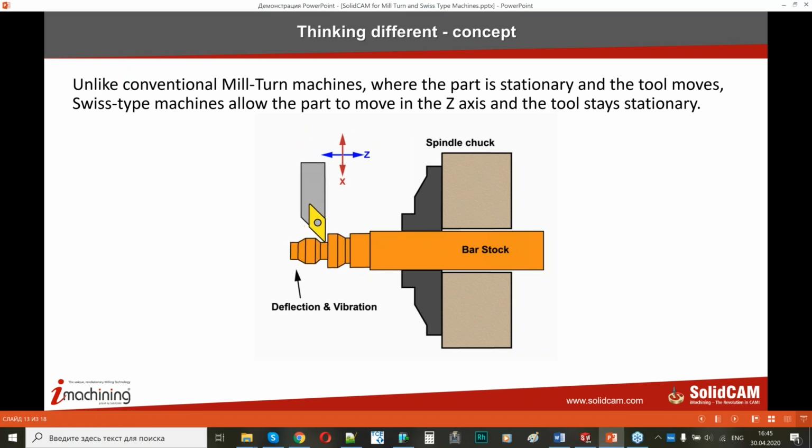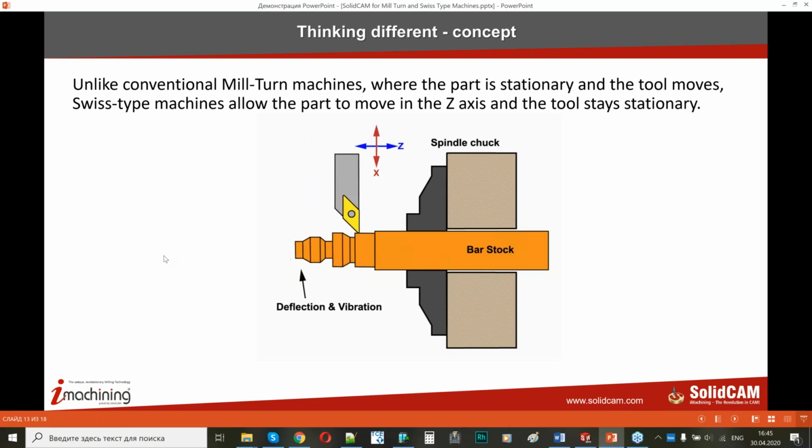Here on the screen, you can see the type of motion that we have on a Milton machine. The bar, our stock, is fixed in a collet, in a chuck and fixture. Because of its diameter and length, we have some vibrations and problems during the cutting of special types of parts, especially small parts.